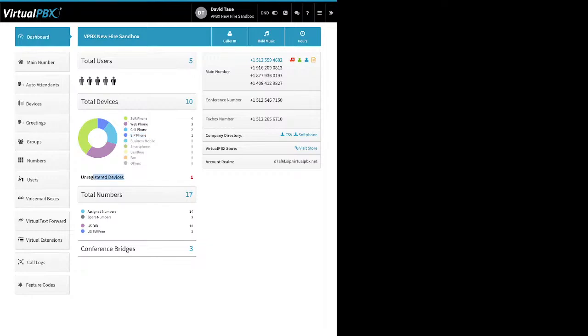Unregistered devices, I have 1. That means I've turned off or disabled one of my devices here on our dashboard, which we'll get to on the devices tab. Then I have total numbers, 17. I have 17 phone numbers on my account.